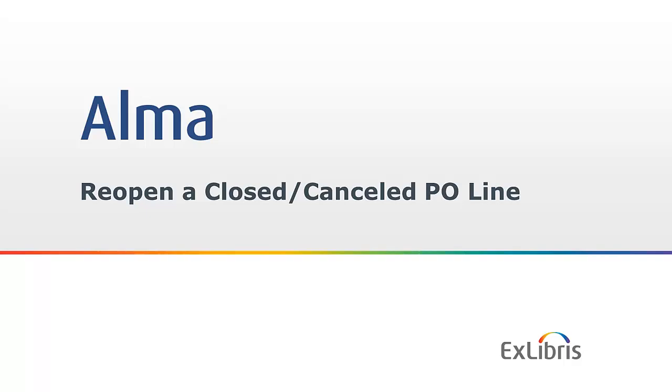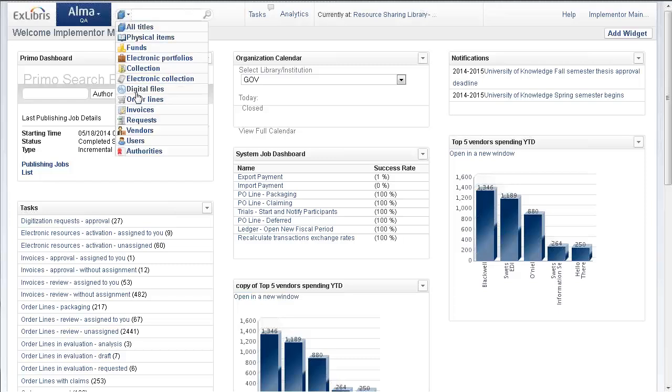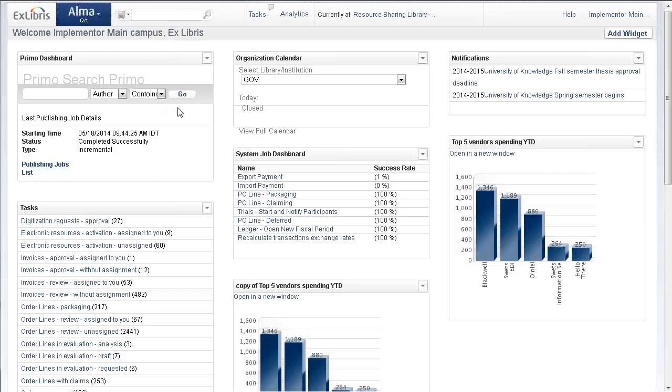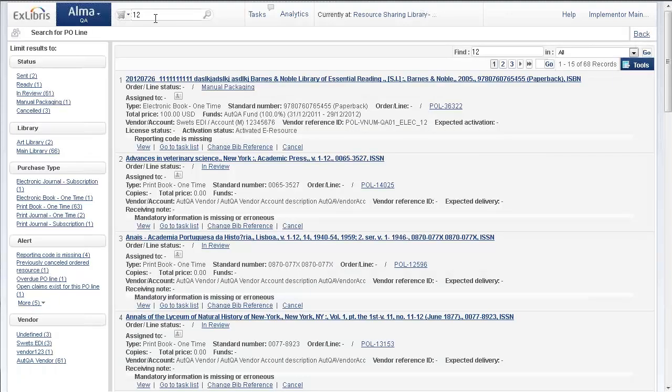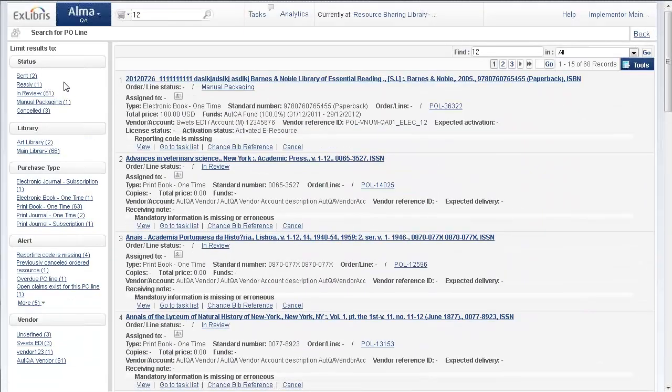There are two ways of reopening a PO line. One is the manual way, and the other way is by an automated process. So we'll first take a look at the manual way and then at the automated process. Okay, so let's search for a PO line. Any random search will do. And we have here several, many PO lines. We want to filter the search results for those that are either canceled or closed.